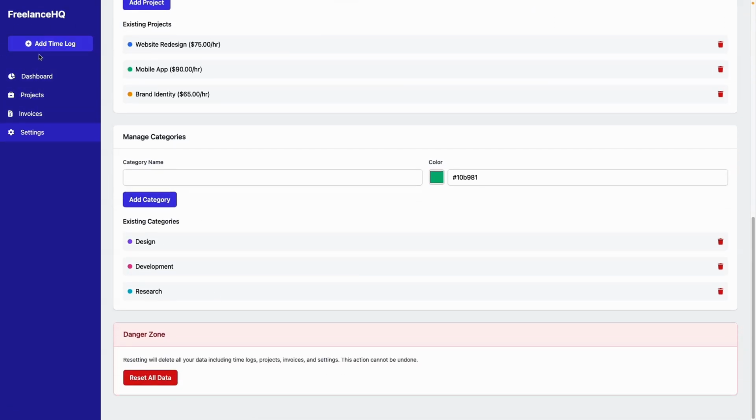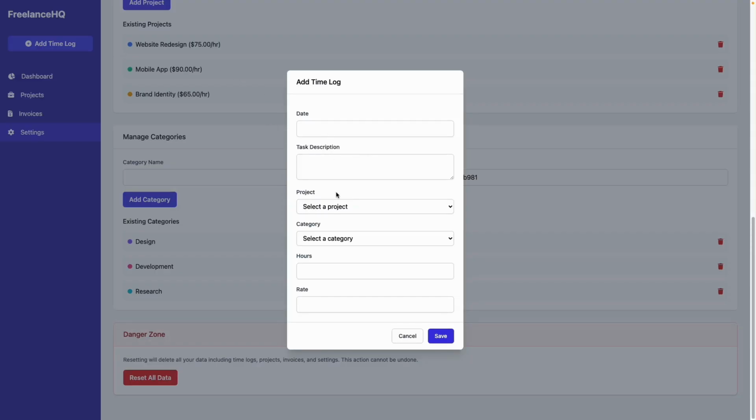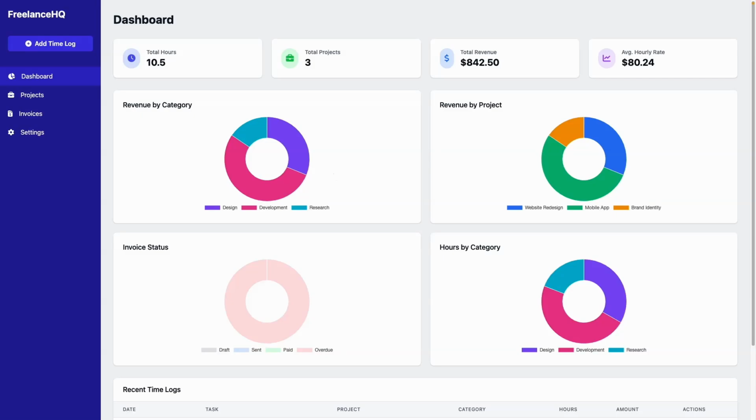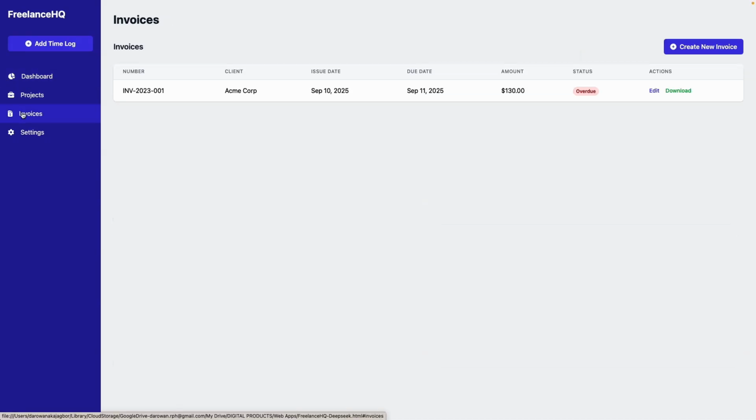So when you want to log in your time, you would click this login button and then you could add your date, your task, assign it to a project, assign it to a category, type in the hours you spent and the rate. And then all of this information gets fed into the summary dashboard where you can see all of this very useful data that hopefully will be very helpful for your business. And an additional bonus is you can generate your invoice right here.